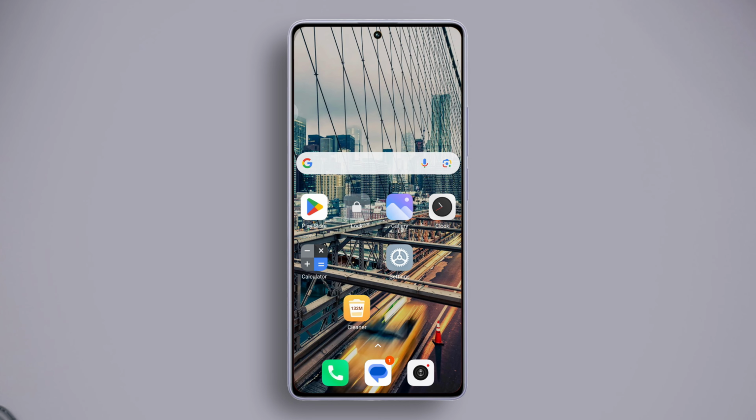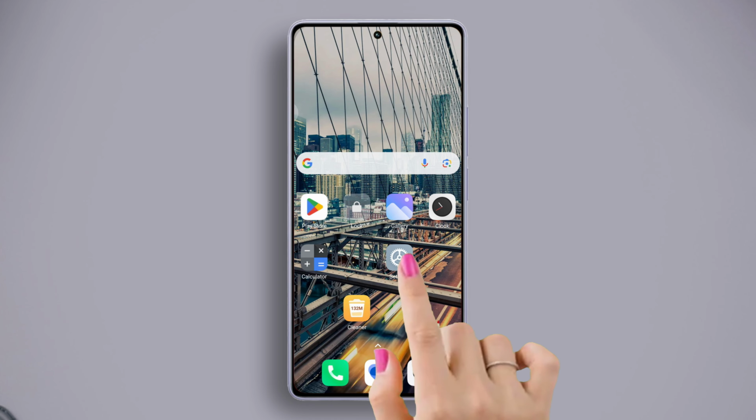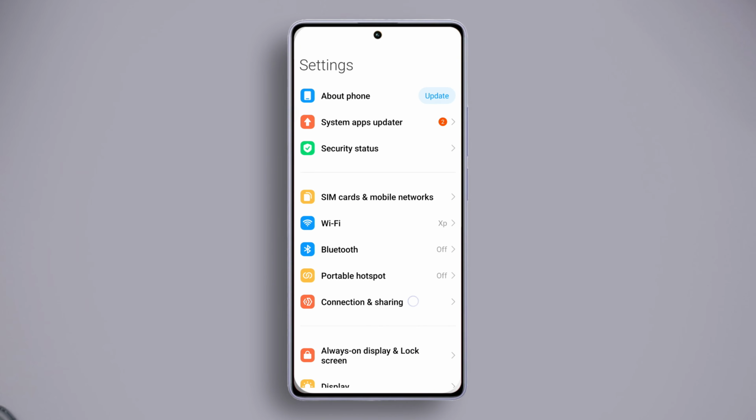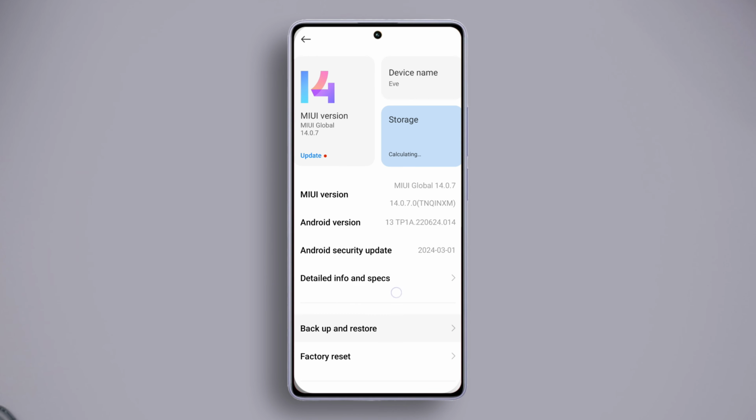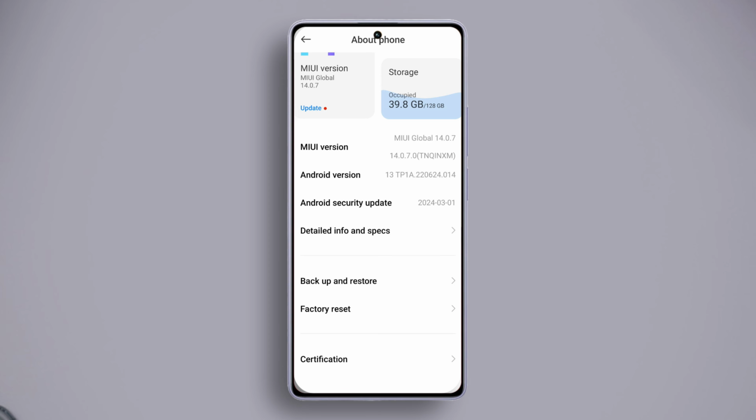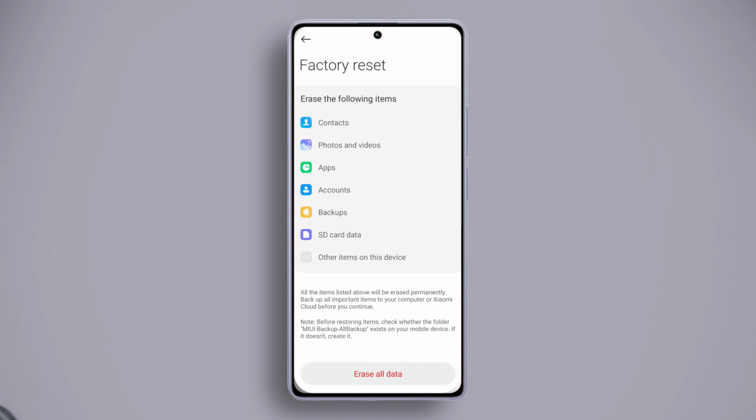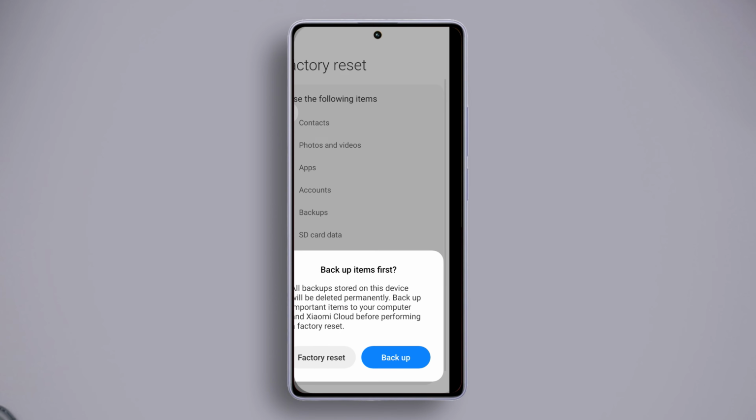Solution 3, factory reset your device. To do this, open Settings once more. Then tap on About Phone from here. Next, scroll down a tiny bit and tap on Factory Reset. Then tap on Erase All Data from here.